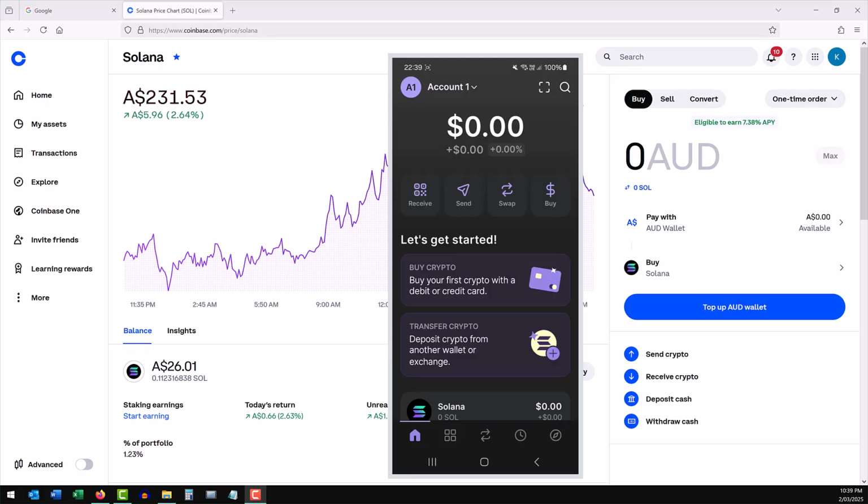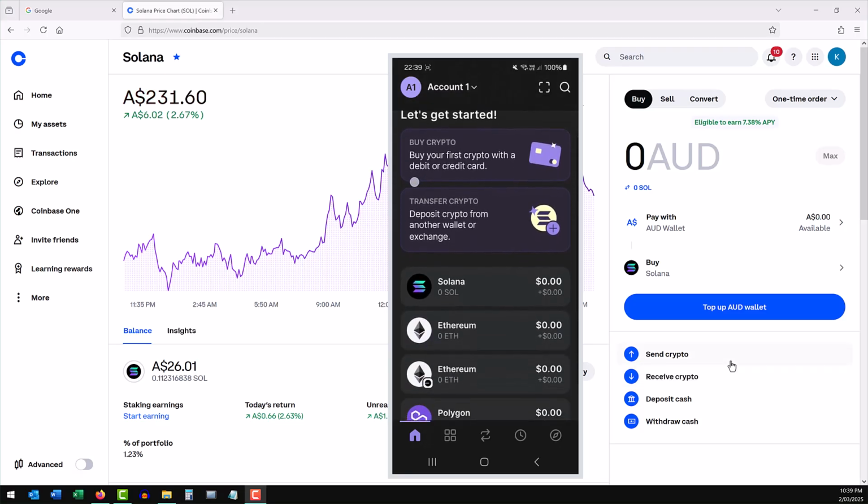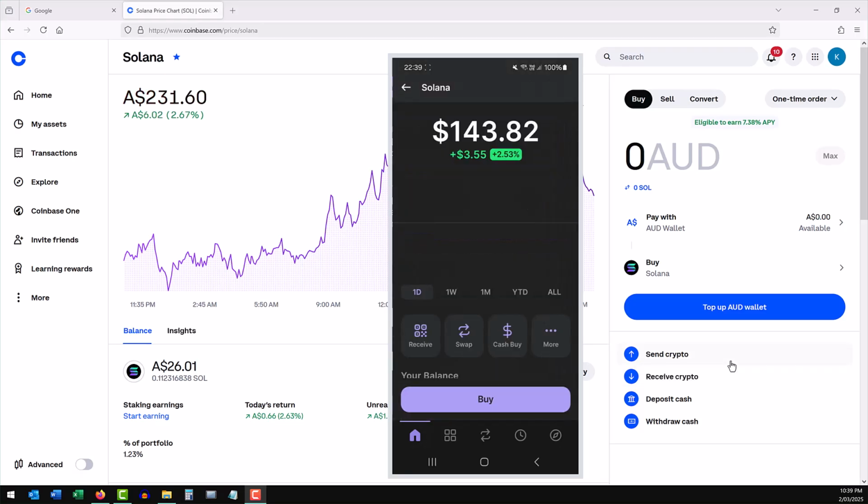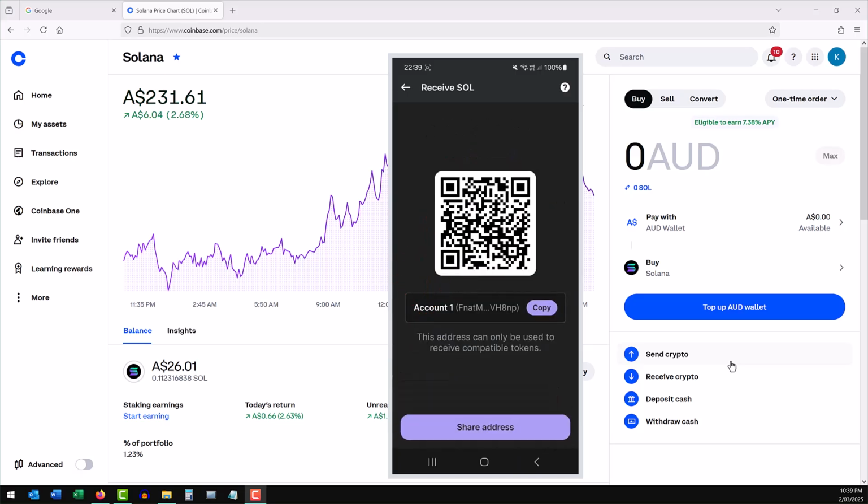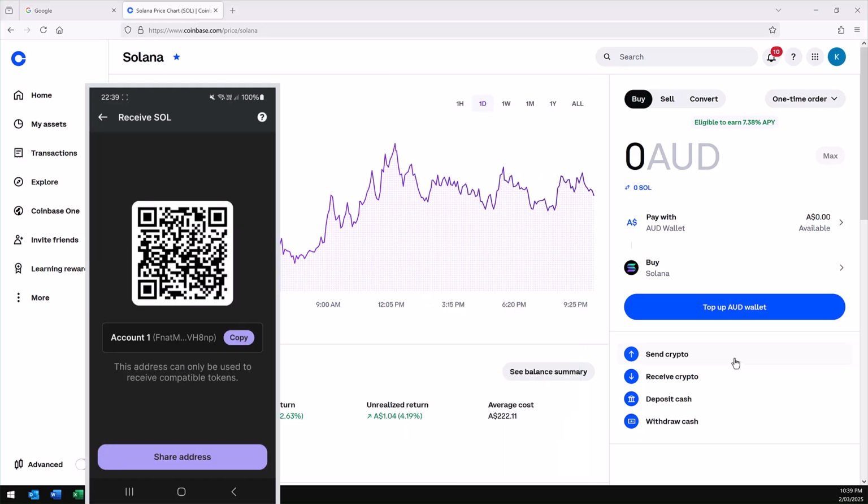After you've purchased your Solana from an exchange, you then go into your app and scroll down and find Solana. This is the Phantom Wallet app, of course. Then click on the receive button right here. Copy that receive address, because back on the exchange you want to send your Solana.